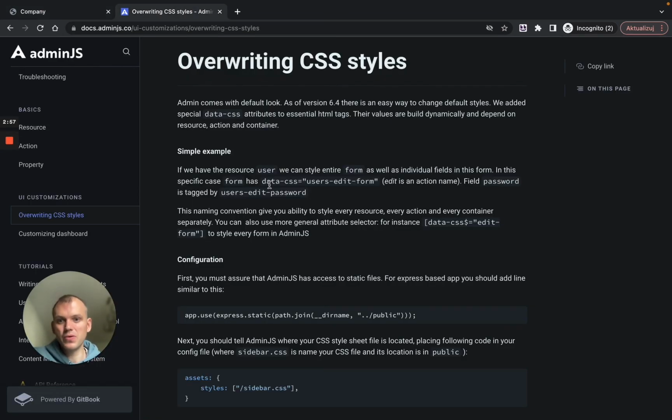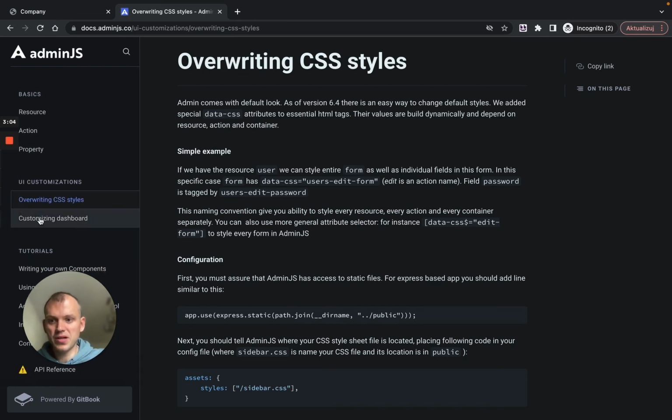We also added and described everything in our documentation. As you can see, there's a new section called UI customizations, and there's a tutorial on how to override the CSS styles. So go on, take a look at it, use it, and have fun working on your dashboards.